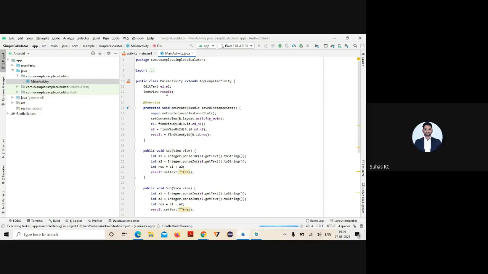Find view by ID. Whatever find view by ID you are specifying, that should be specified after which one? You just make a note here. You have to specify it after this set content view. That's it. Note: set content view.